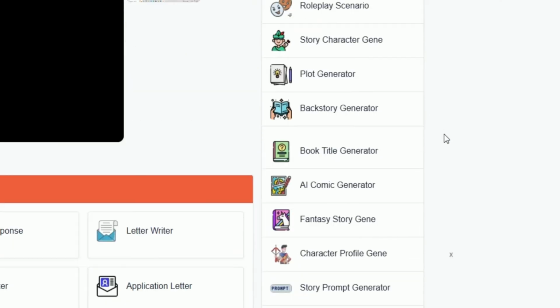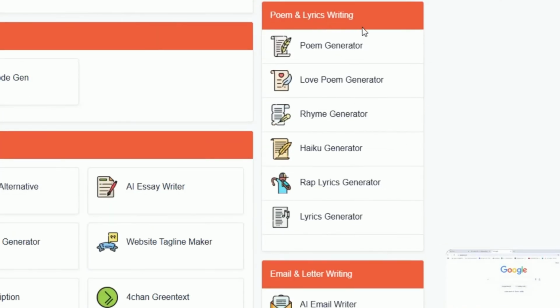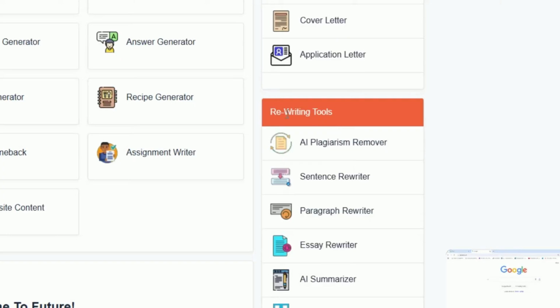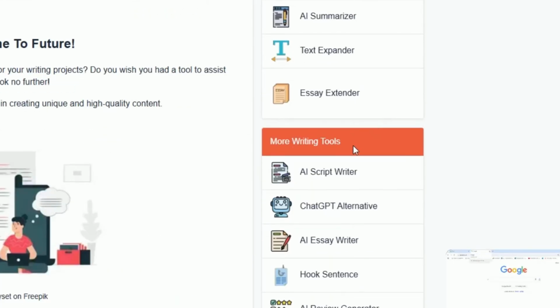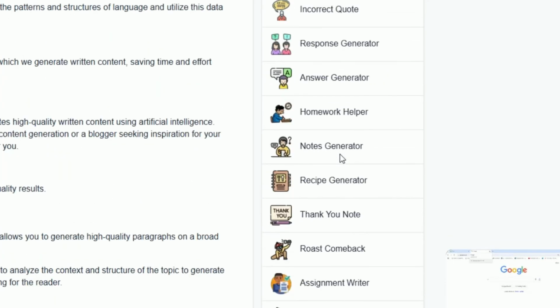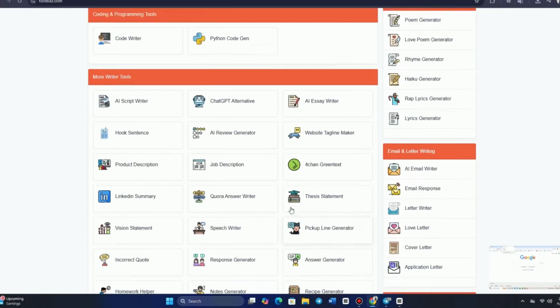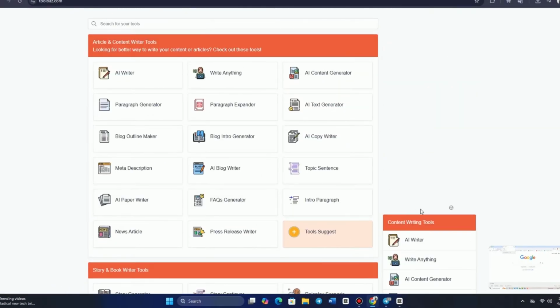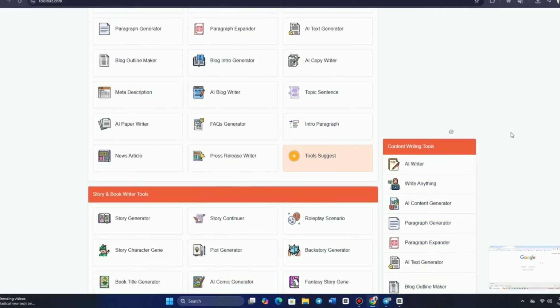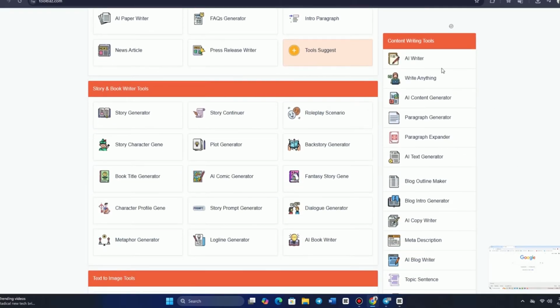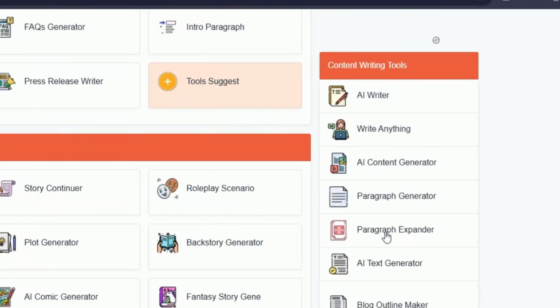You'll notice that Toolbaz divides its tools into various useful sections, such as article and content writer tools, story and book writer tools, text-to-image tools, poem and lyrics writer tools, email and letter writing tools, rewriter tools, coding and programming tools, and many more. First, let's explore the article and content writer tools section. This area includes several helpful tools like the AI Writer, Paragraph Generator, Paragraph Expander, and others.